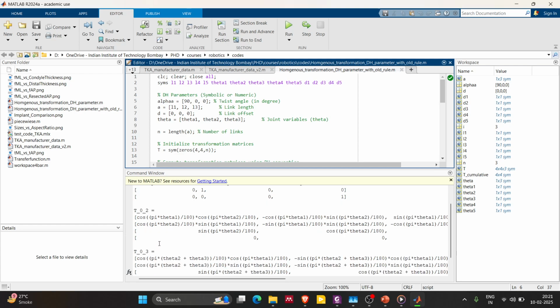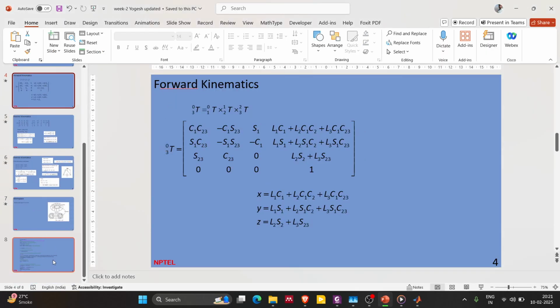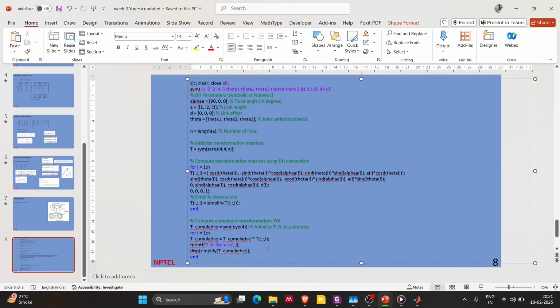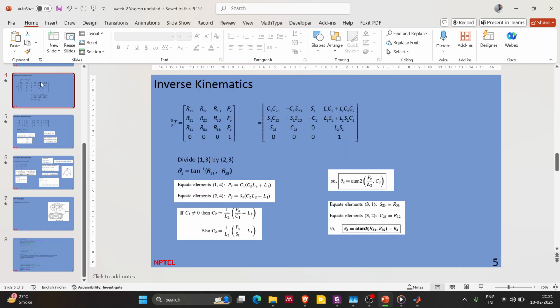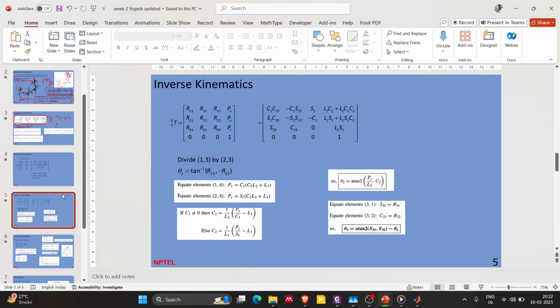So T0 to T, and you can do it for any number of links. In this case, I have five, but if you want, you can add L6 also. You can add many more things. The code which I have added here, you just need to copy paste it, and if you want to convert it into Python, please do. Let's move on to our next part, which is inverse kinematics.